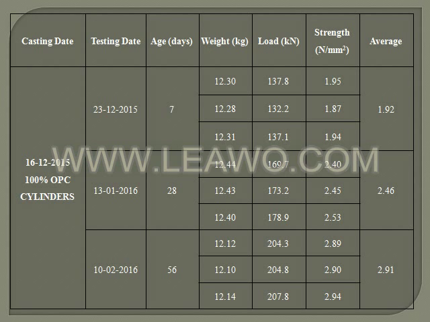As we have tabulated the result for cubes for finding out the compressive strength average, the same we did for cylinders to find out the split tensile test. This tabular column consists of the casting date for each mix, the testing dates and the age of these cylinders, that is 7, 28 and 56 days, then the weight of each cylinder for which the test is carried out, and the load which it can bear. Finally, the strength and the average strength is found out.